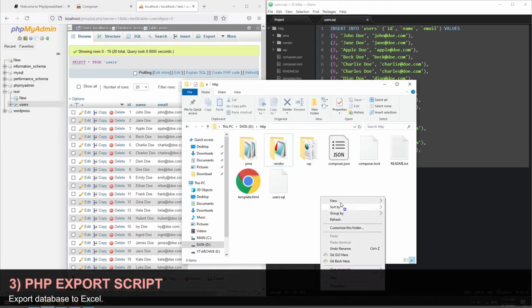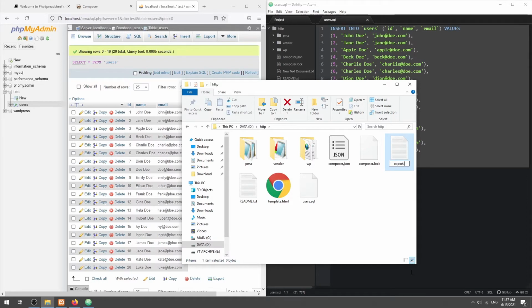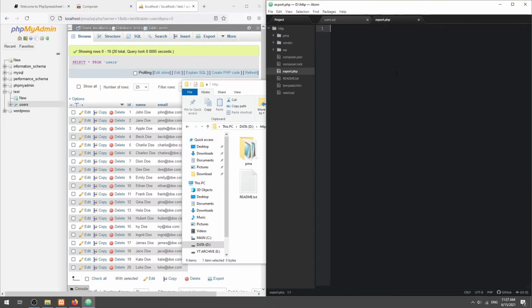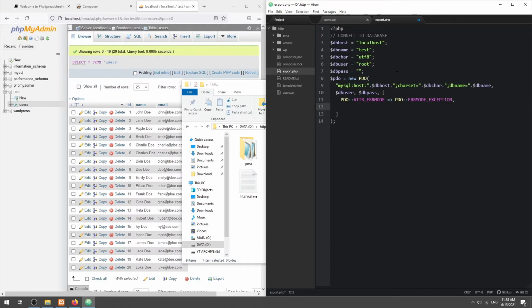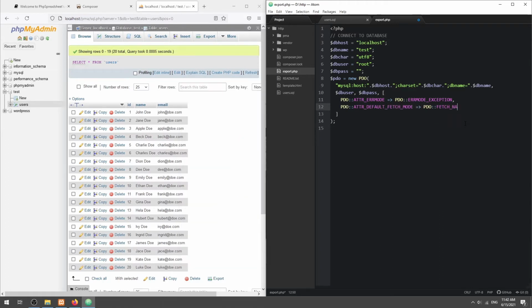Step 3. Export data to Excel. First, we connect to the database using PDO. Then include and use the PHPSpreadsheet library.